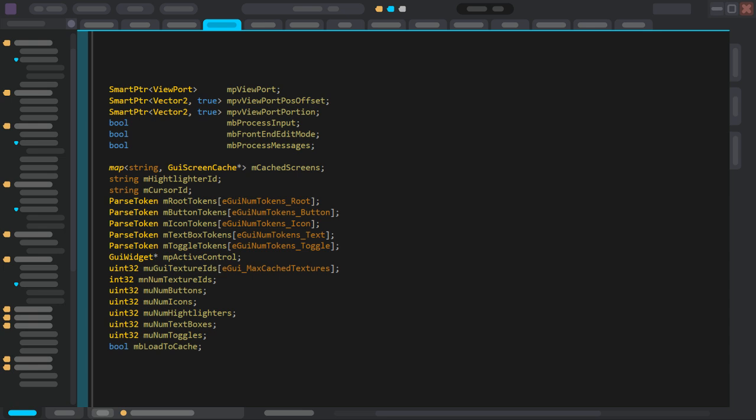The parse tokens are used for reading the values specified in the GUI screen configuration files. The active control indicates which GUI control has the focus. Whichever control has this is the only one that can currently have its functionality invoked.